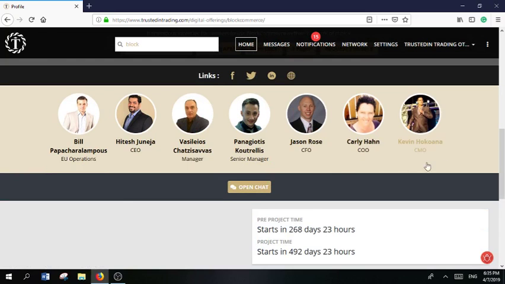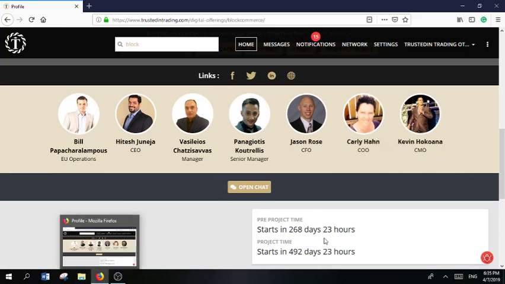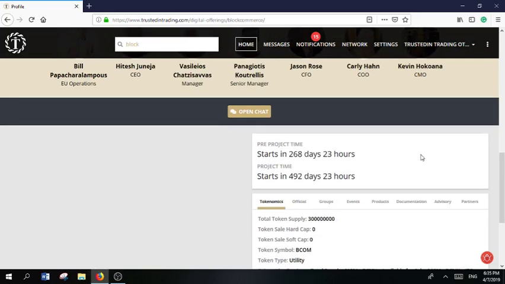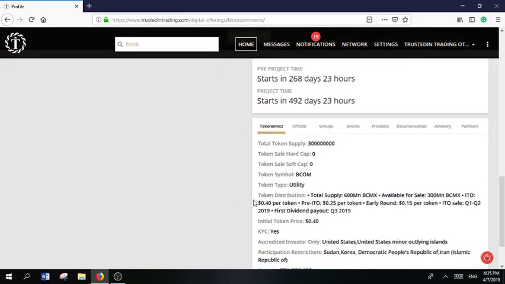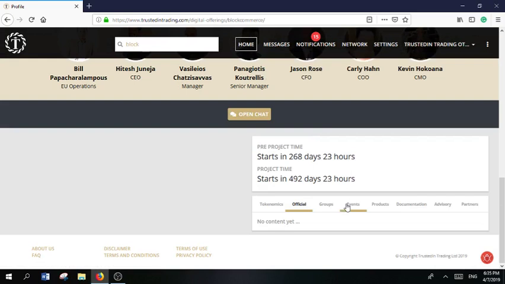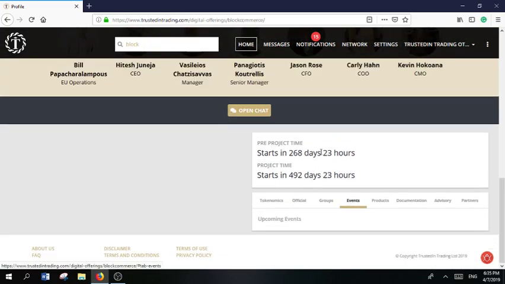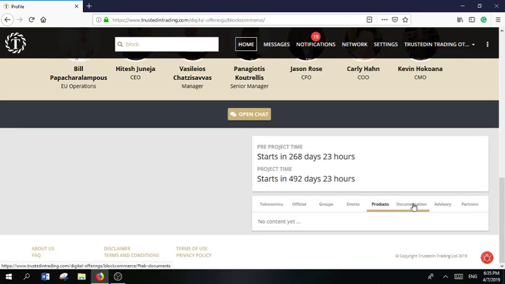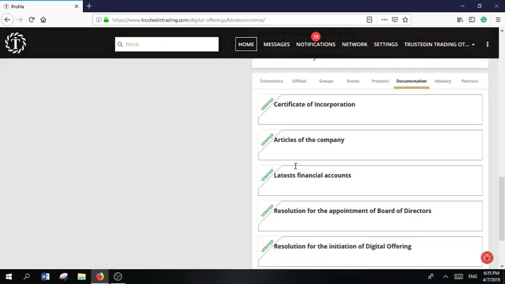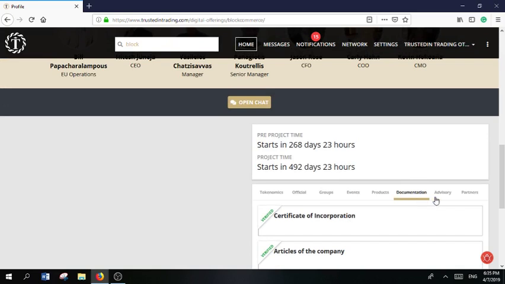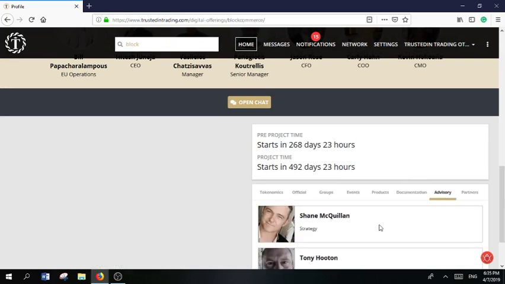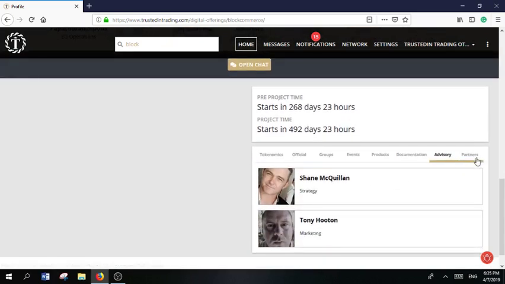Of course, here you have their project team, which is similar to the actual corporate team. The pre-sale times, the project start times, tokenomics, official announcements channel, which nothing's been put out on yet, groups they've created, an active discussion group, events, products, documentation, and as you can see, these have all been verified. Advisory, there you have myself and Tony, and partners that they have as well.